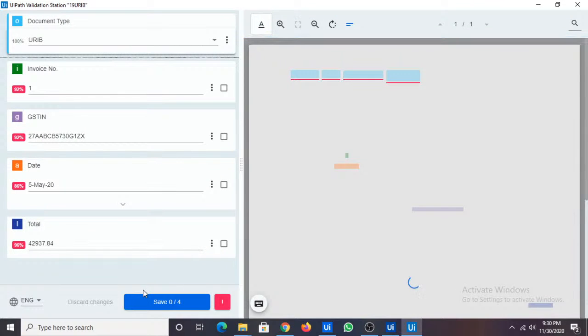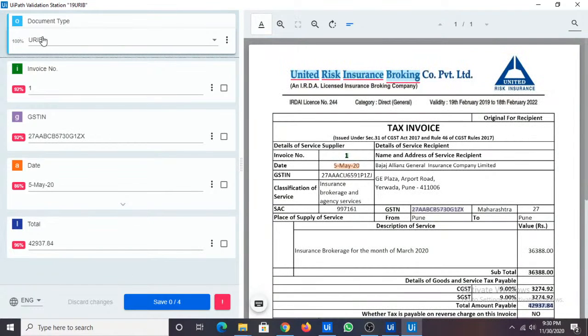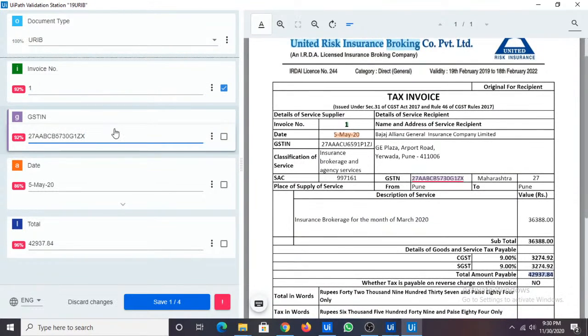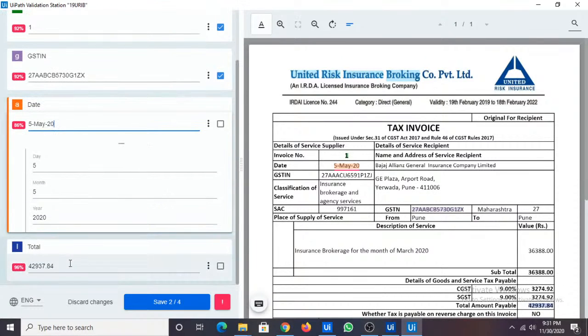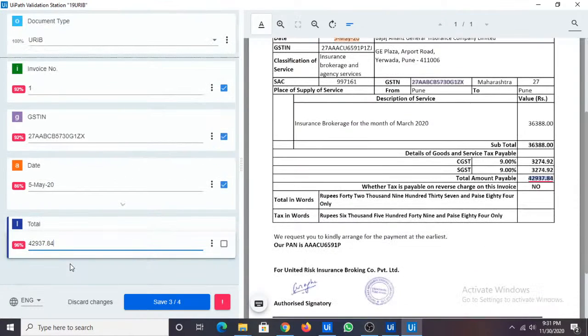Yeah, correct. You can see here this type is the same. You entered United Risk URIB. This is the document type, and this is the accuracy you can see here, 100% accuracy. 92% for invoice number. This value is correct, right? Yeah, the invoice number is correct, and GSTIN, even the vendor GST, is correct. The date is correct. Now the total value, even the total value is correct.